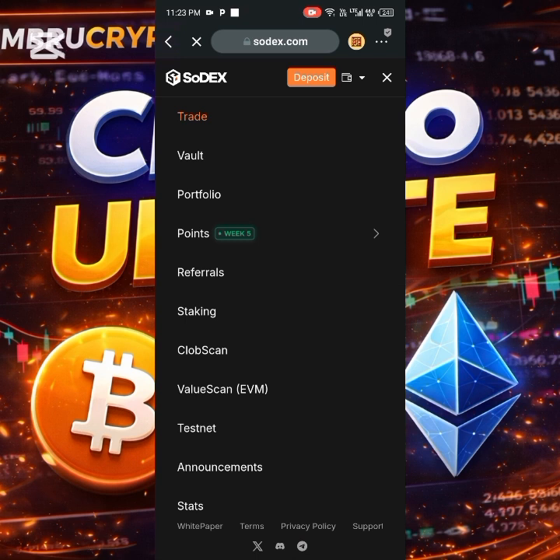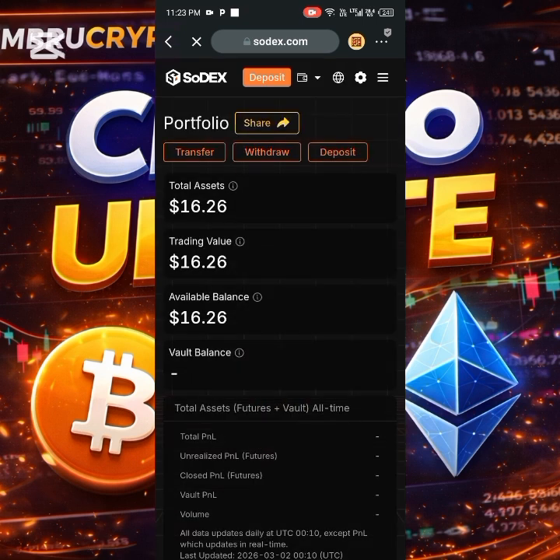So you go to this right hand corner, the three dots right here, click on it. So you go to your portfolio, then on your portfolio, this is what you see. So you click on withdraw.